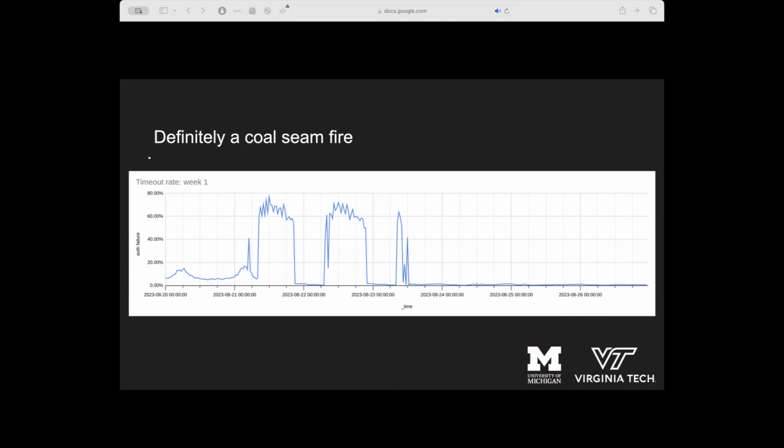This was our semester startup from fall 23. I'll spare you the details. There was a problem. As you can see from the graph here, this is the first week of class. And this is the rate at which our authentications were timing out. It was peaking up to almost 80%, which is like, yeah, that's a coal seam fire for sure.